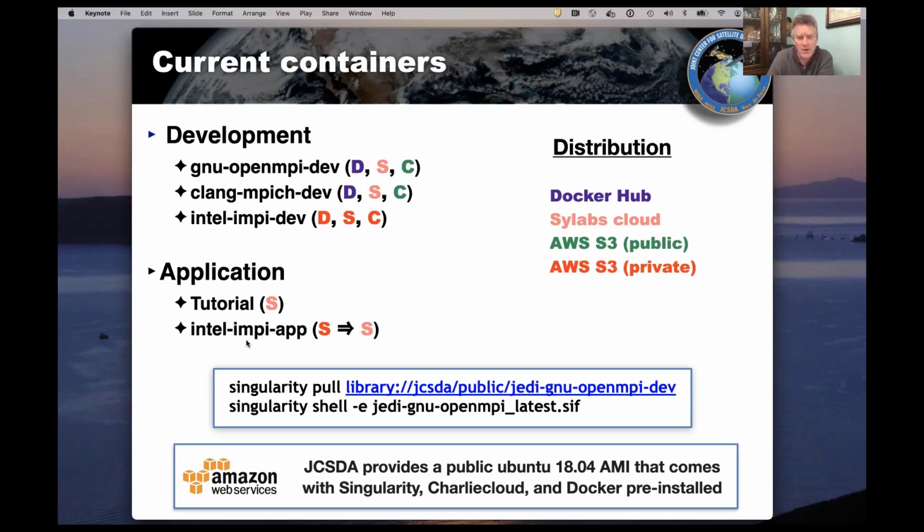And we also distribute application containers. Since these do not have the compilers in them, we can distribute these widely and publicly. So there is one, actually, yeah, these are made available on AWS S3 because there was limited space on the Sylabs Cloud.